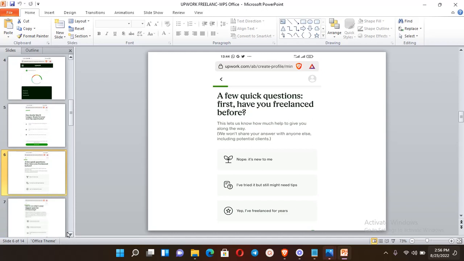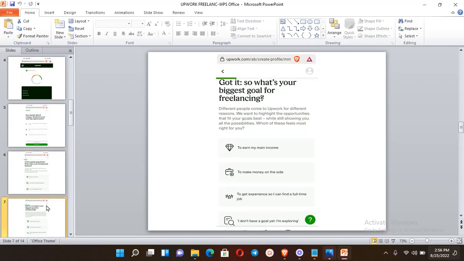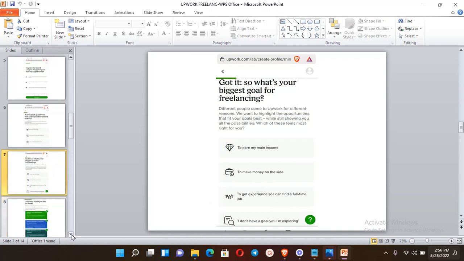Okay, let's move to the next page. Now after that, they want to know what's your biggest goal for freelancing. Right, so they're asking if your goal is to earn your main income, if it's to make money on the side, if it's to get experience so you can find a full-time job, or I don't have a goal yet, still exploring. So what you're going to click on this part is to make money on the side, because freelancing cannot be your full-time job, as you're not promised steady income on any platform. So your best bet is to say you're looking to make money on the side.